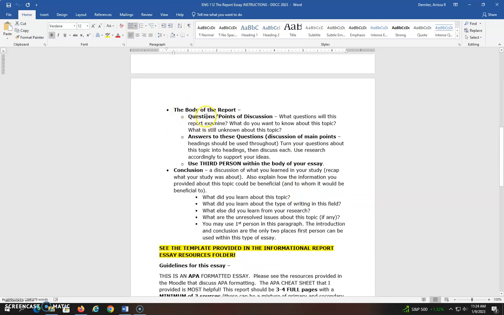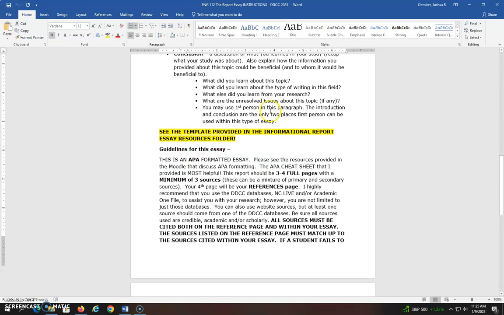The body of the report, questions and points of discussion. What questions will this report examine? Turn those questions into your headings, and that will be the body of your paper. Again, you should use third person all throughout the body of your report. You can use first person in your intro and conclusion, because I do want you guys to answer some of these questions that provoked your reasoning for choosing these topics. So be sure to read through all this, see the template, the guideline.